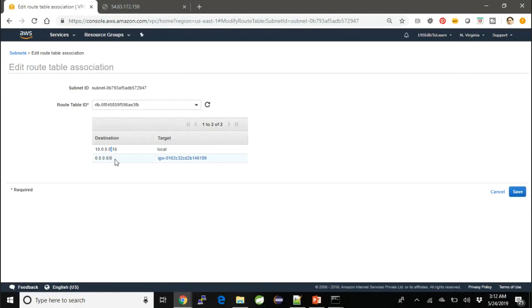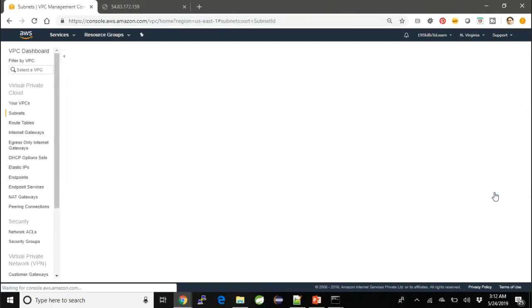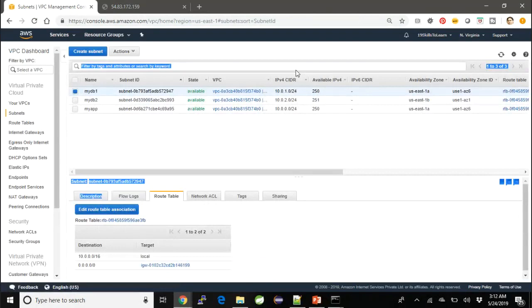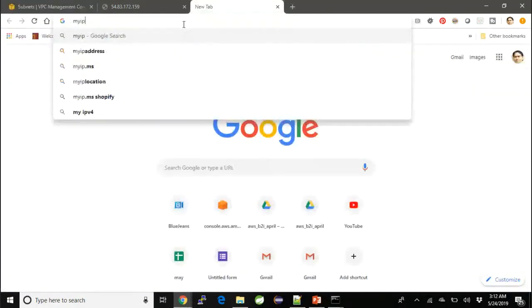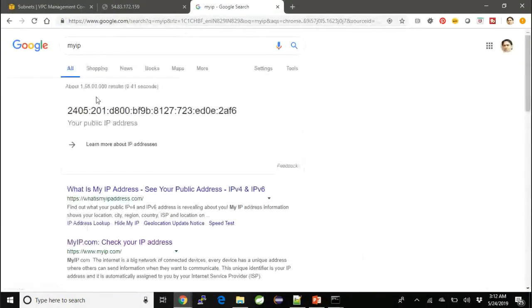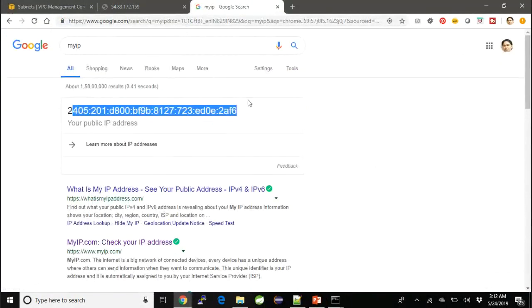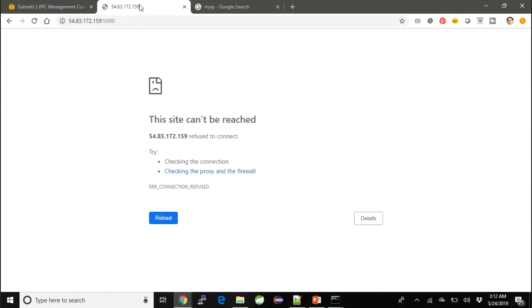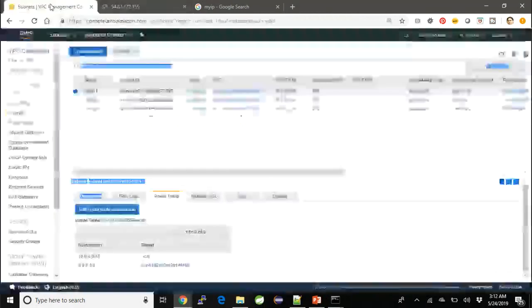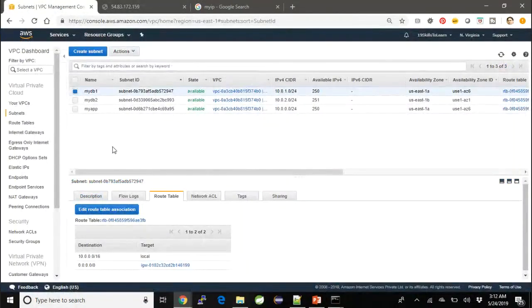Oh, maybe this is the problem. Okay. All right, so I got it. What is the problem? This is the problem. I'm using IPv6 on my laptop. That's why it is being blocked by the route table.